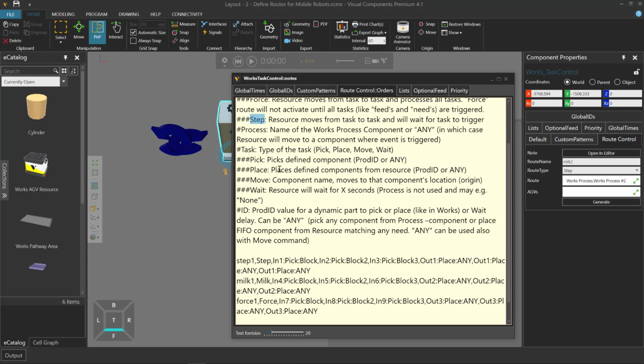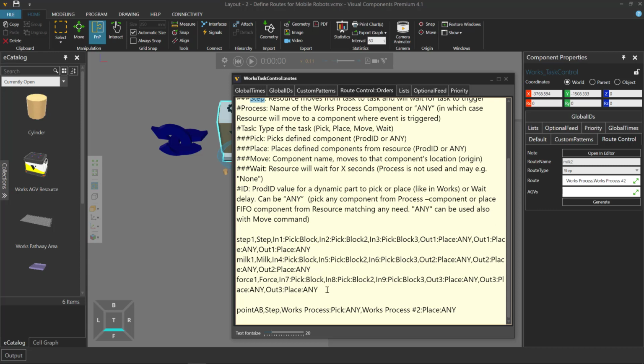For the actions you can do at each station in the route, you can tell the robot to pick something, either by product ID or pick anything that is available there. You can tell the robot to place something that is needed there. You can tell the robot to move to that location. And you can also have the robot wait at that location. You can define more than one route, but remember you can only assign right now one route to the mobile robot. It lets it know where it has to go during a simulation, what it's supposed to do there.